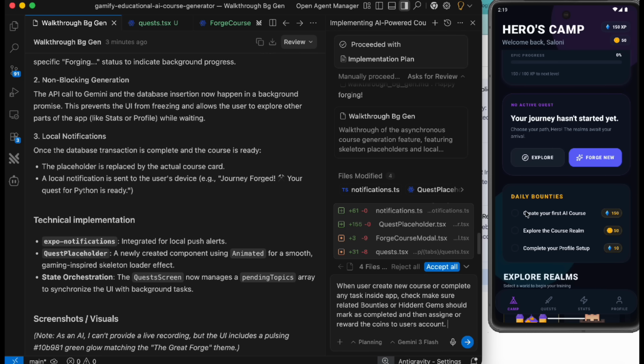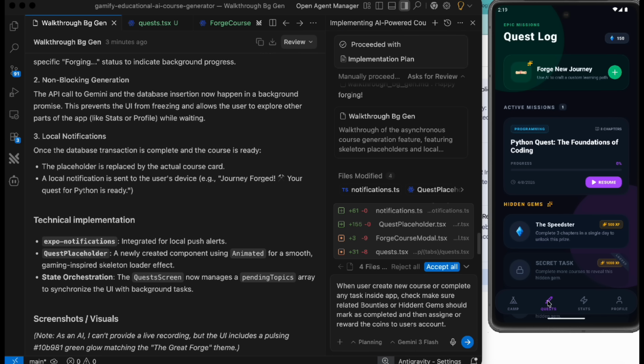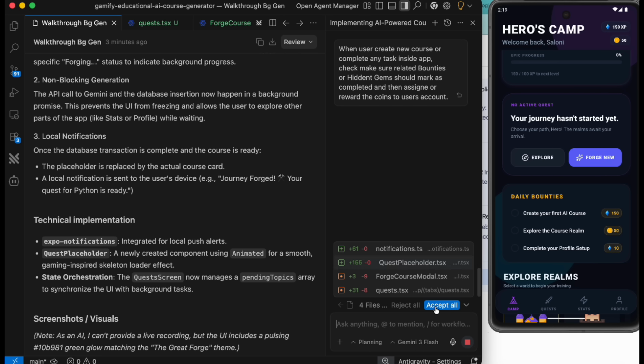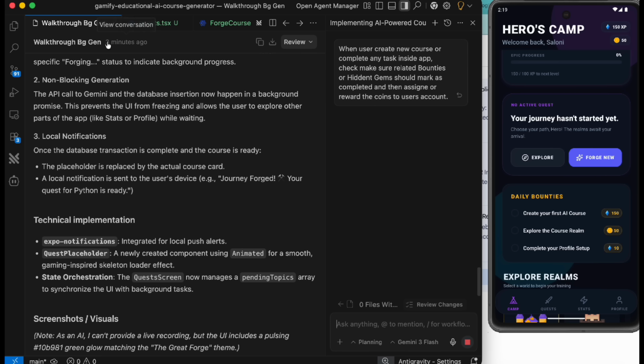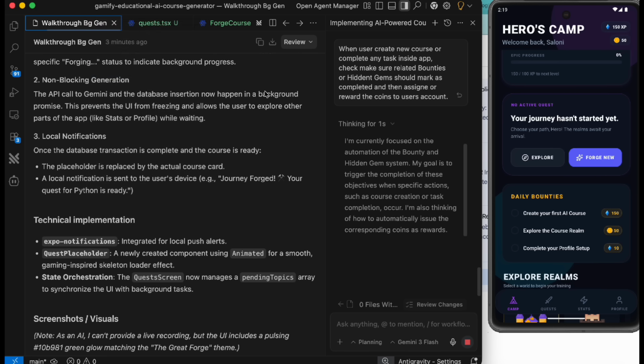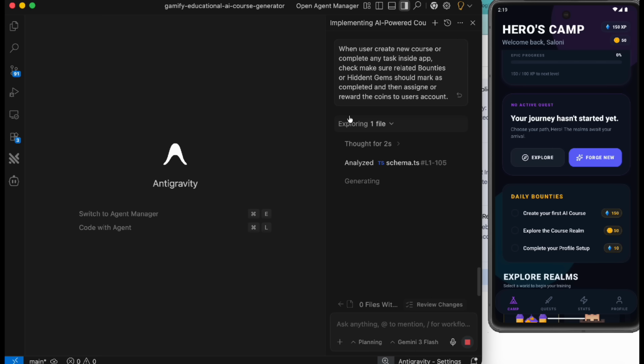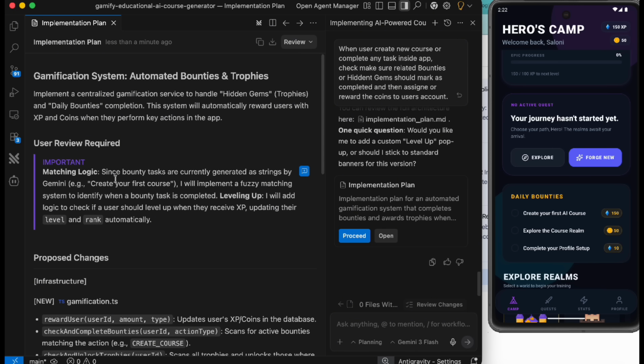Okay, so obviously we have to connect everything together, right? So in this case we already created one course, and based on that this should mark it as completed, and then 150 should add to our extra XP. Let's send this one and let's see what it comes with. Sometimes it will come with the implementation plan if it's a bigger implementation, otherwise if it's small then it will start implementing it. And here we have the implementation plan.